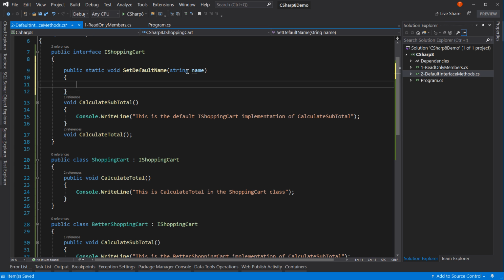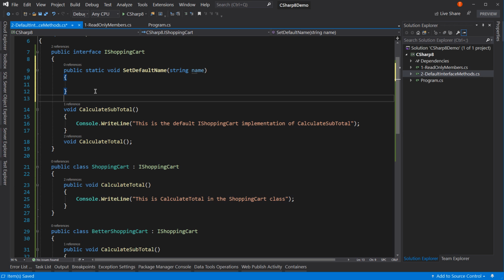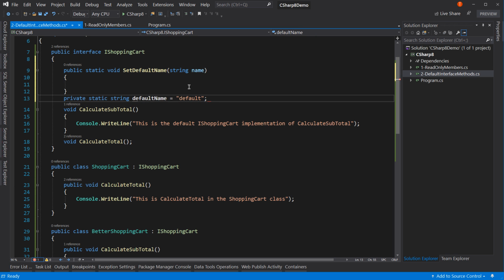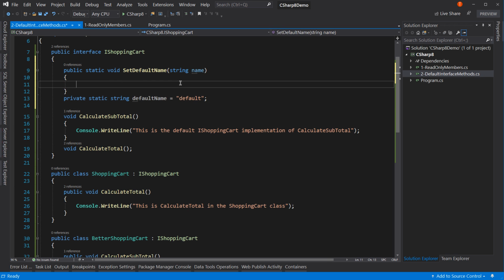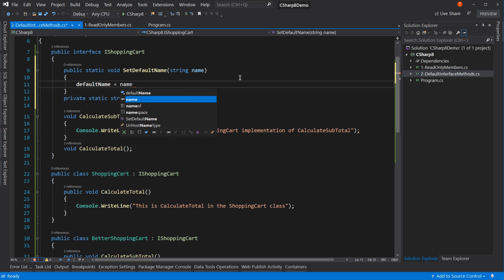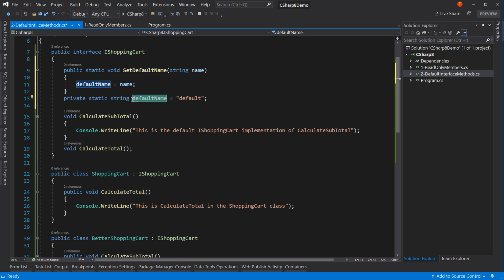So this is a public static void method inside the interface. What this allows us to do is set private static string values. So private static string in our case, let's go default name equals, and let's start with default. And I can say default name equals name. So now this method can change this private static string in my interface.